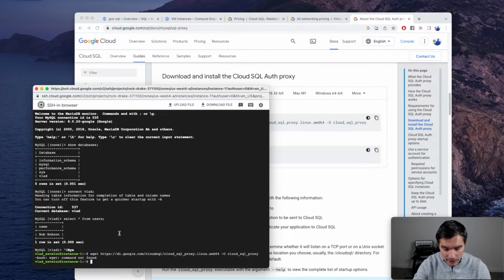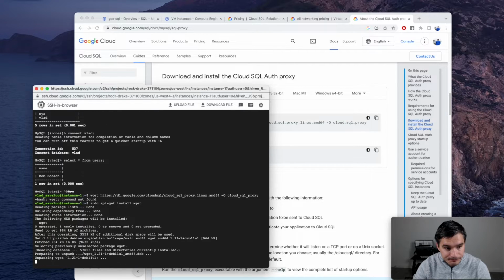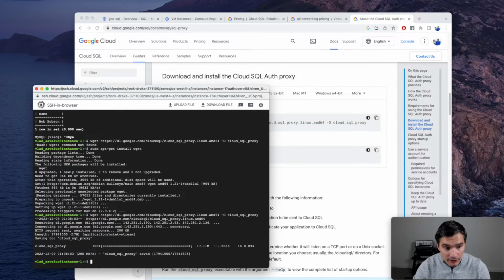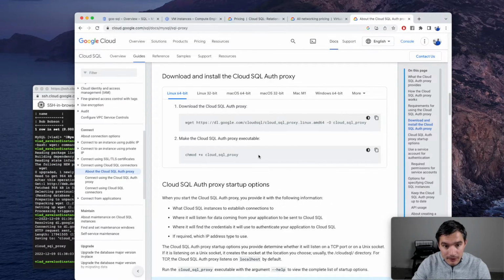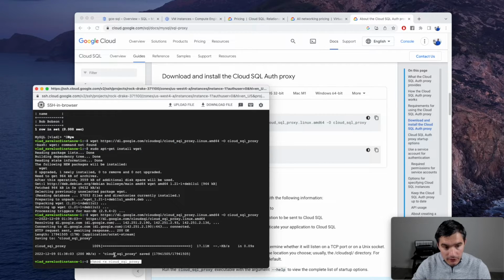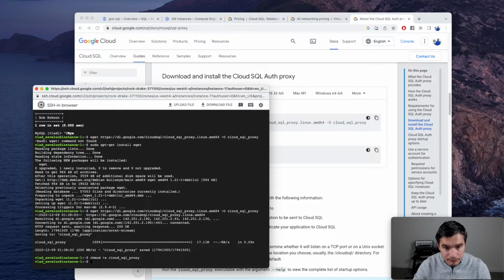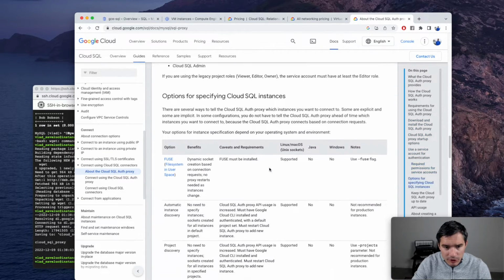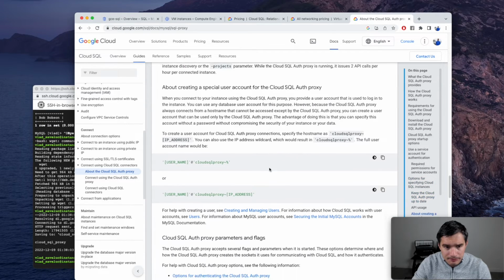Oh yeah, we don't have wget, so we need to install it. Sudo apt-get install wget. And now if we try again to download this script and give it execution permissions. So now I think in here there should be an example on how to use it.